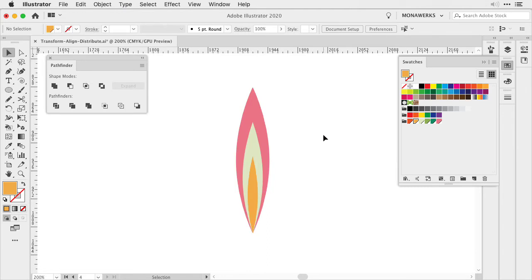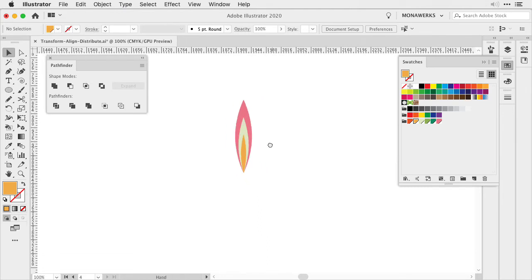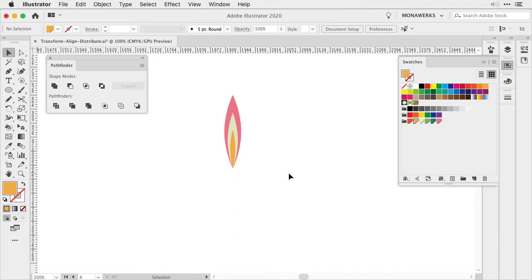The next part is really fun. I'm going to zoom out. We're going now to rotate this petal. We're going to create 8 petals all together, distributed evenly all the way around. And we can use the rotate tool for this. But there are a few tips and tricks with the rotate tool.